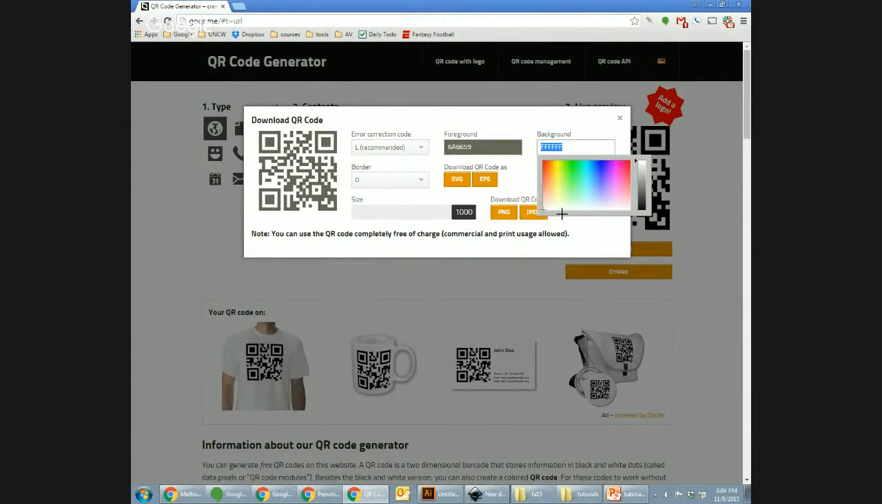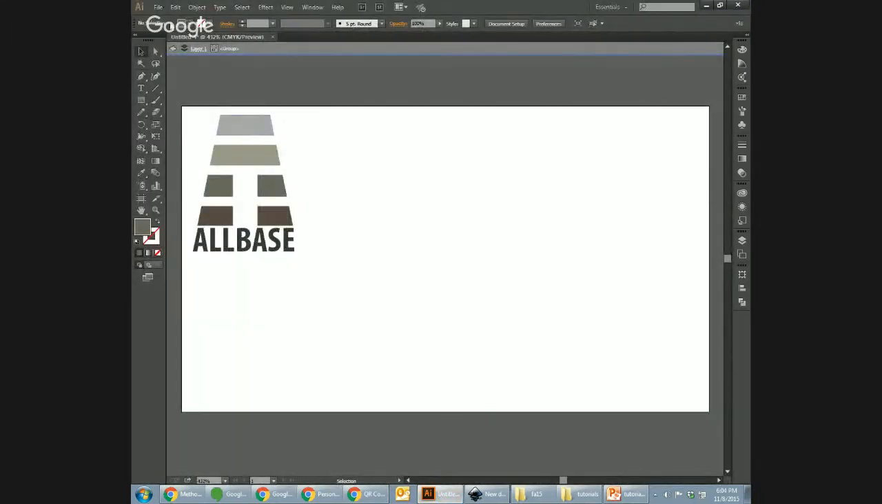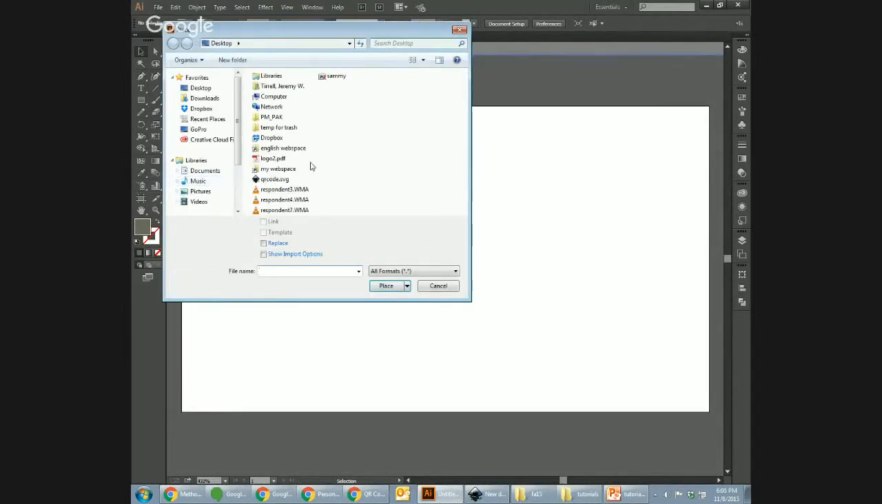We can blow up our size, although since this is going to be a vector, it's not going to matter that much. We can download as either SVG or EPS. Both of those are vector formats. Let's go ahead and download as SVG. And we'll place that. There it is.